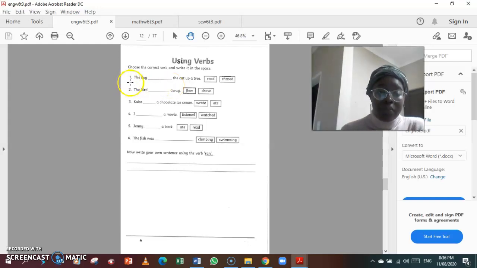Number 1, the cat up a tree. So did the dog read the cat up a tree or did the dog chase the cat up the tree? That's right. The dog chased the cat up the tree. Okay, so that's what you need to do. The second sentence, the bird away. Choose the bird flew or the bird drove.